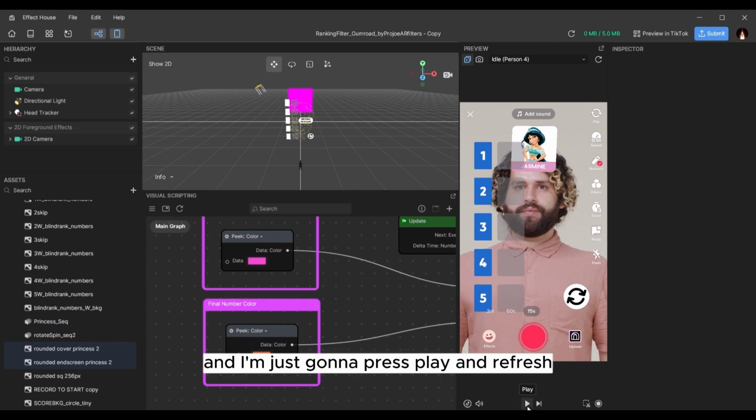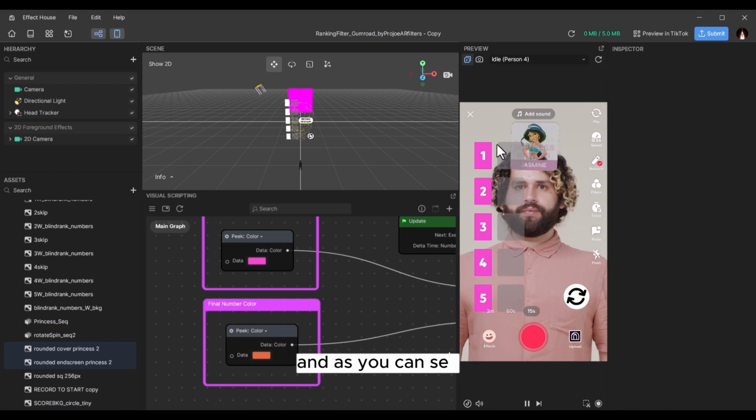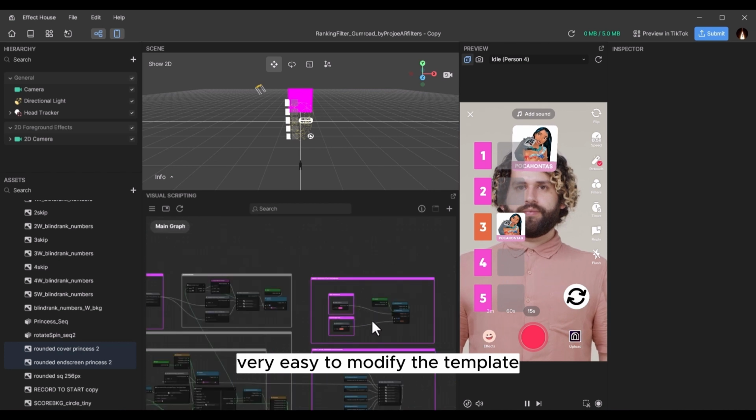And I'm just going to press play and refresh and restart the preview window. And as we can see, it has modified to pink, and when we tap on the tier, it goes to orange. So again, very easy to modify the template.